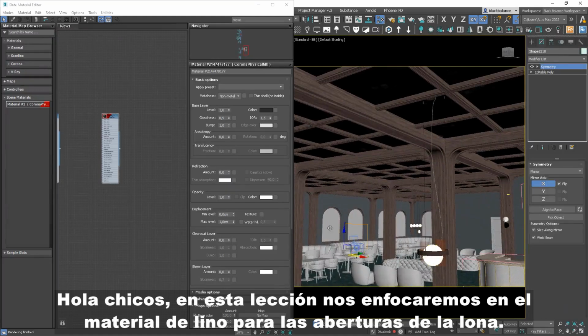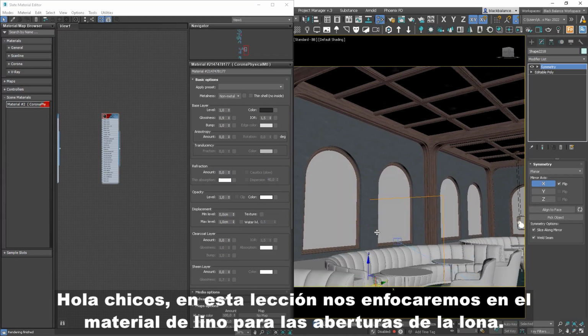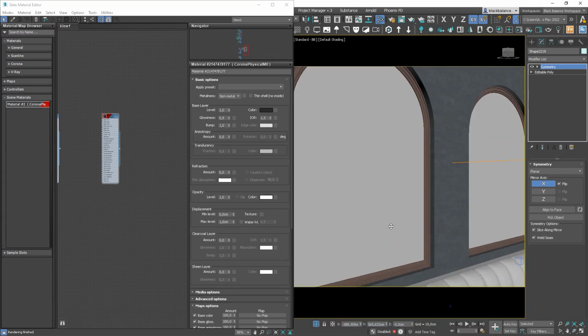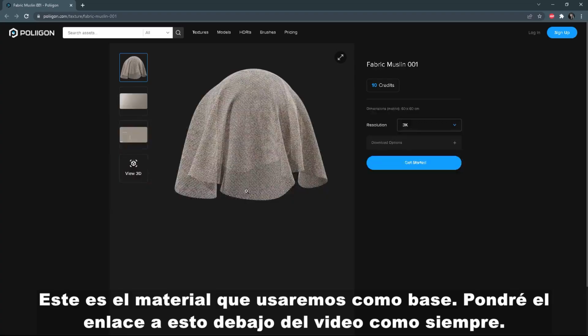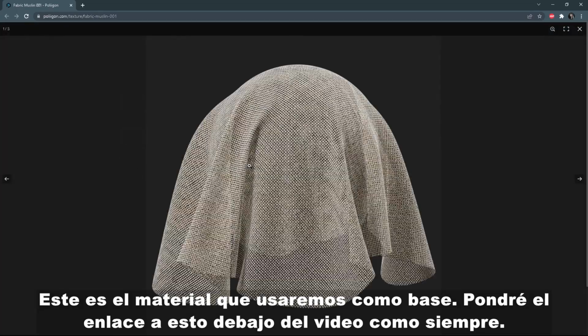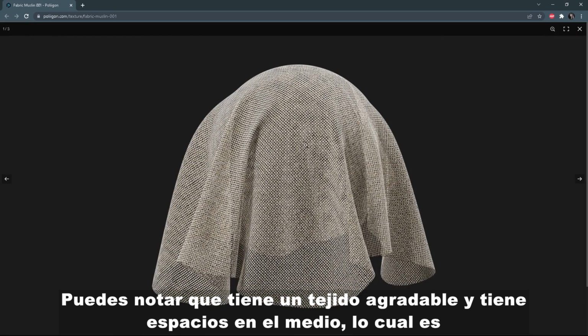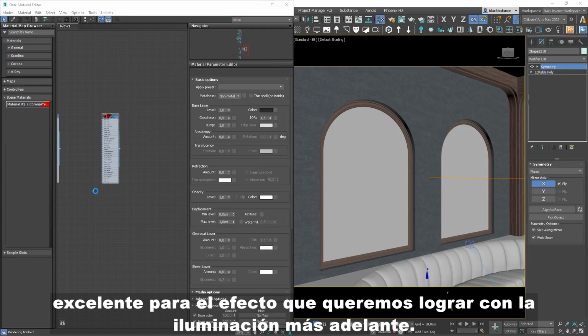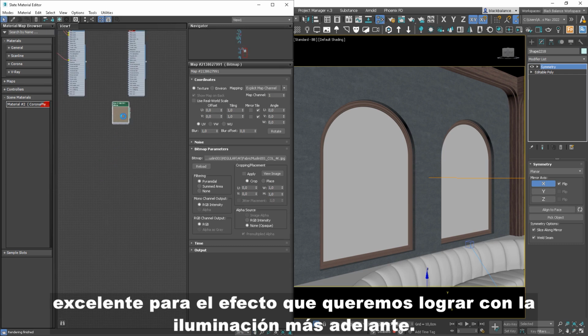Hello guys! In this lesson we'll focus on the linen material for the canvas openings. This is the material we'll use as a base. I put the link to this below the video as always. You can notice that it has a nice width and it has spaces in between, which is great for the effect we want to achieve with lighting later on.